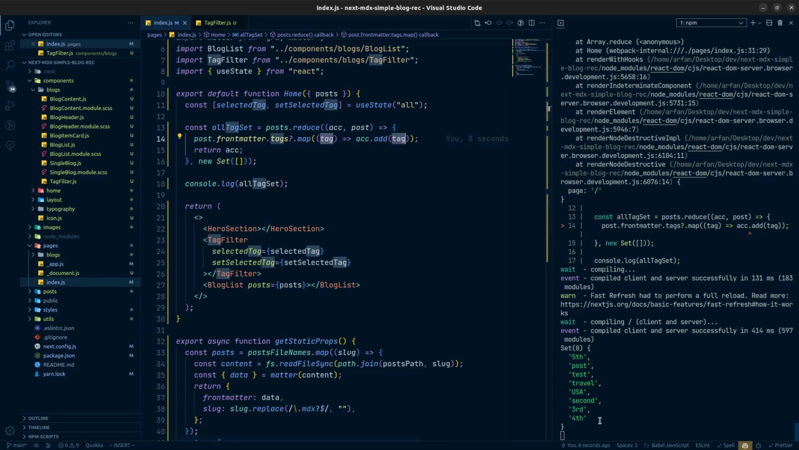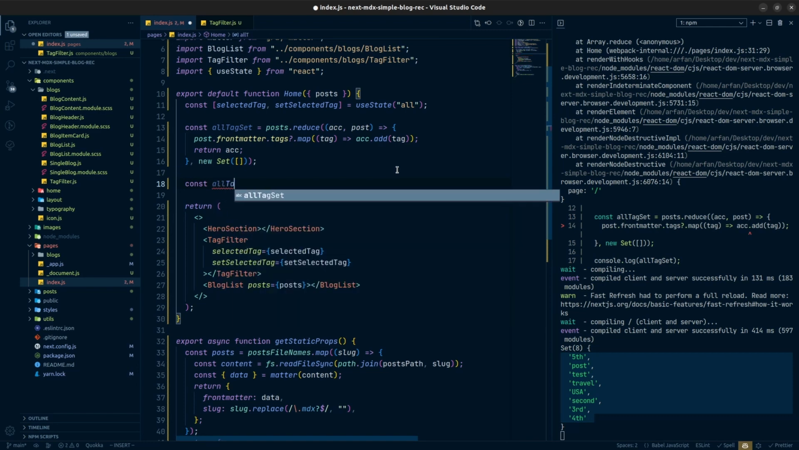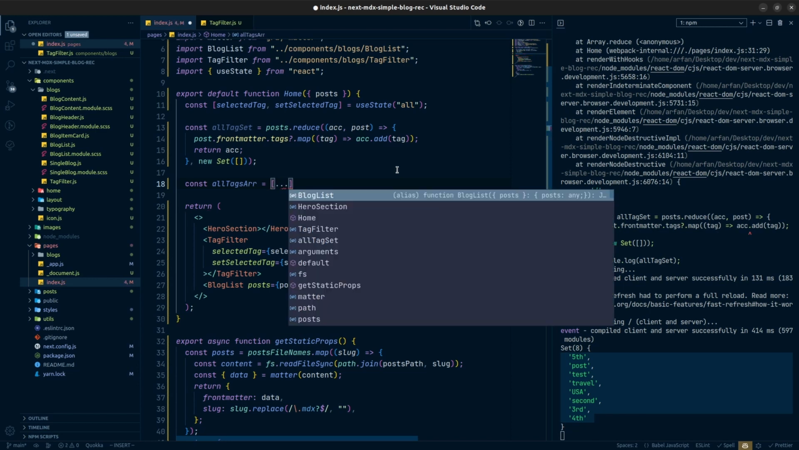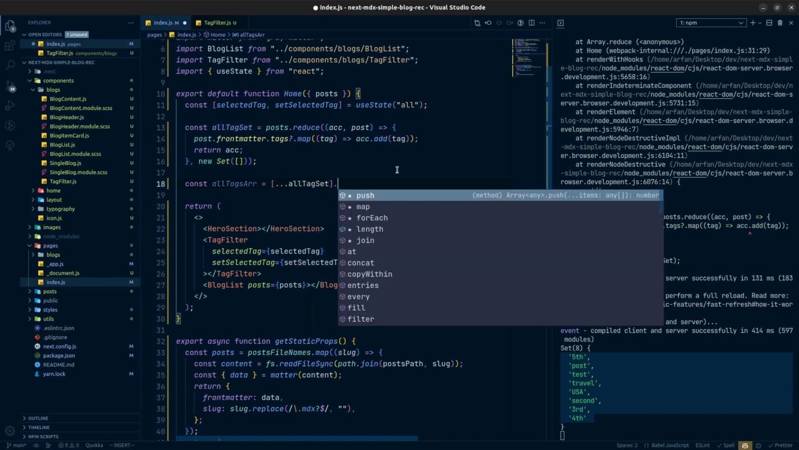And the thing that I want to show you is that this is not the array right now, it is a set, but we need to convert it to an array. So let's actually convert that. Constant allTagsArray, and here let's say that we will have Array.from. We can have that, but I will actually do this thing. I will spread all the things that we have in our allTagSet. So it is simple and it will also work.